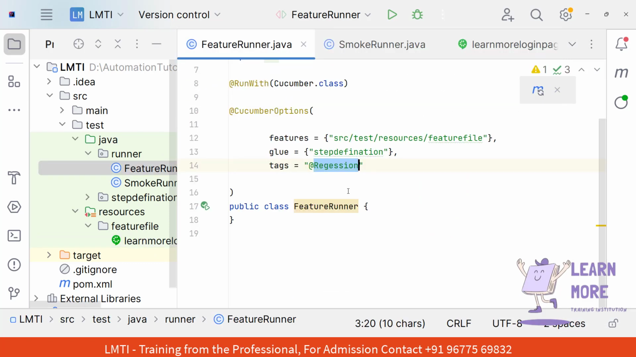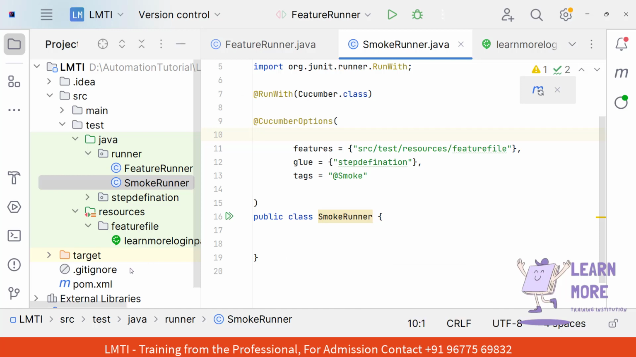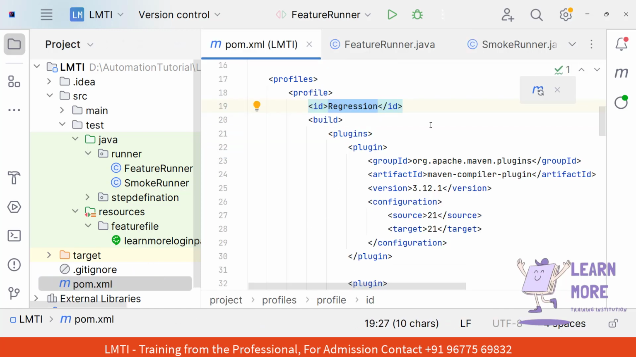If I have updated the correct tag name, then when we executed this regression as well, the test may have been invoked, but I had updated the tag incorrectly, so that is why the invocation did not occur. Likewise, we can have multiple runner files in our project, and we configure the needed runner file with the help of the profile.